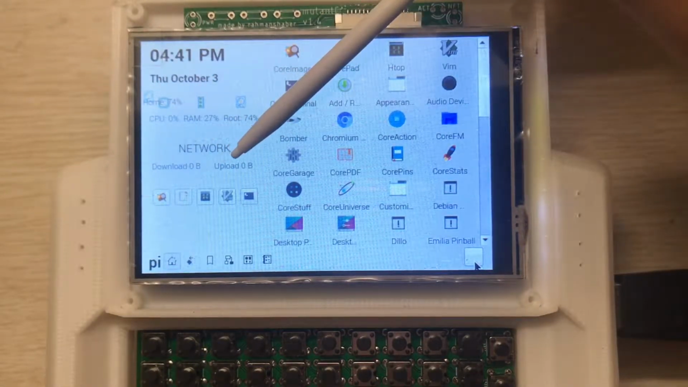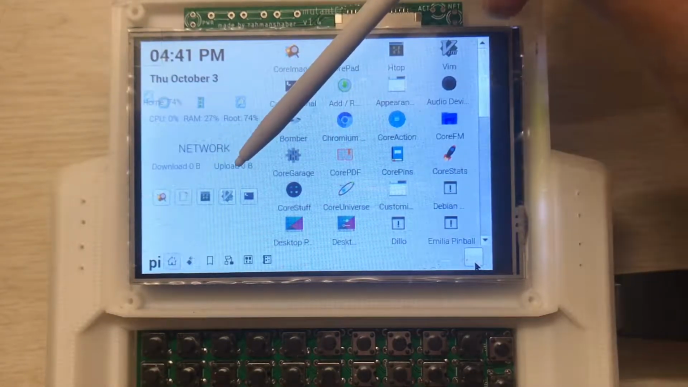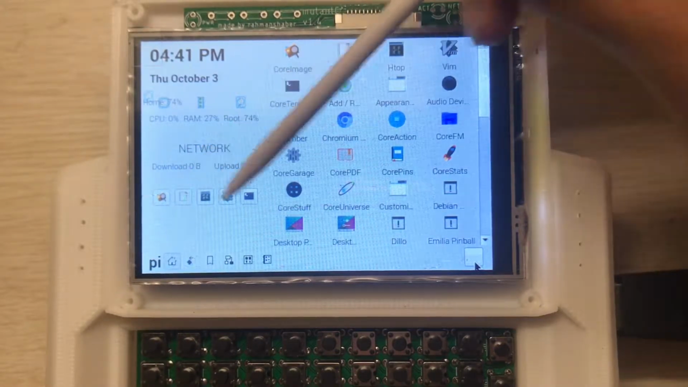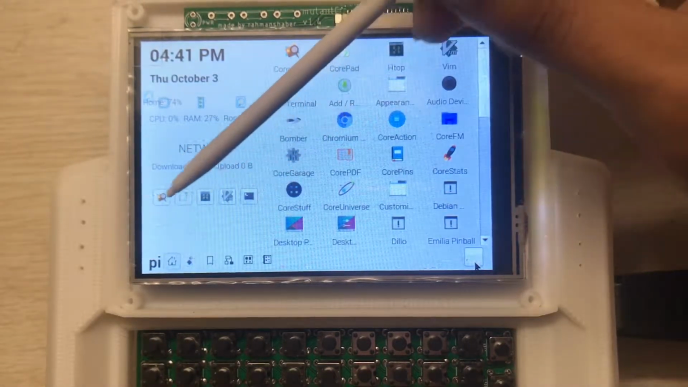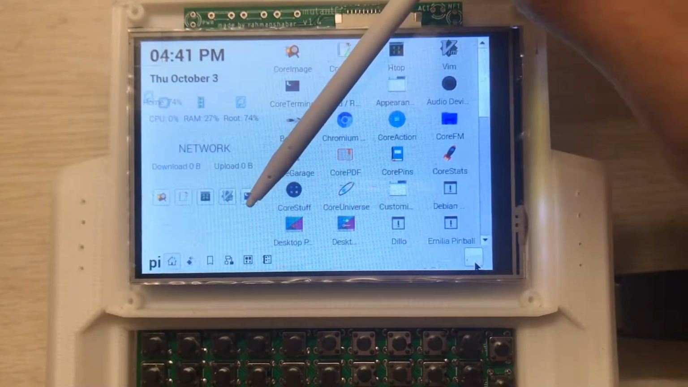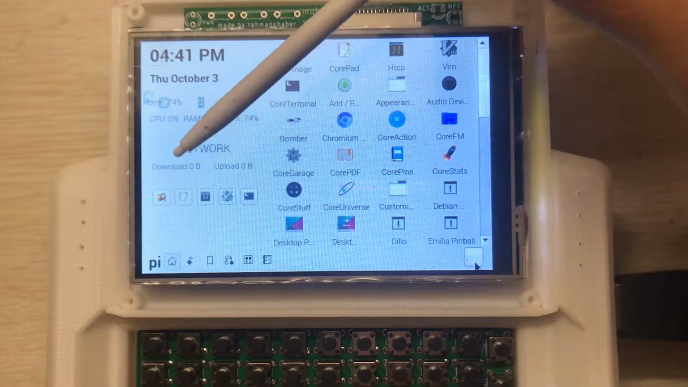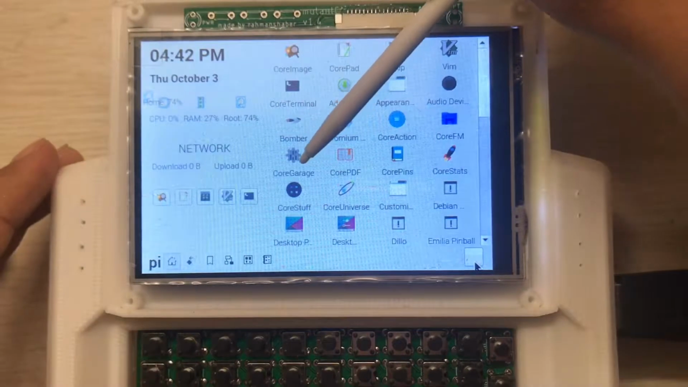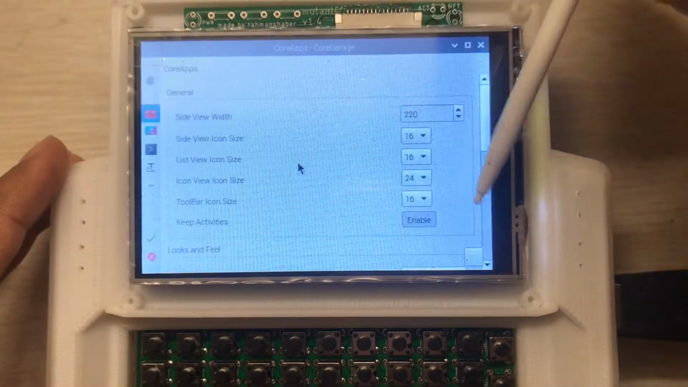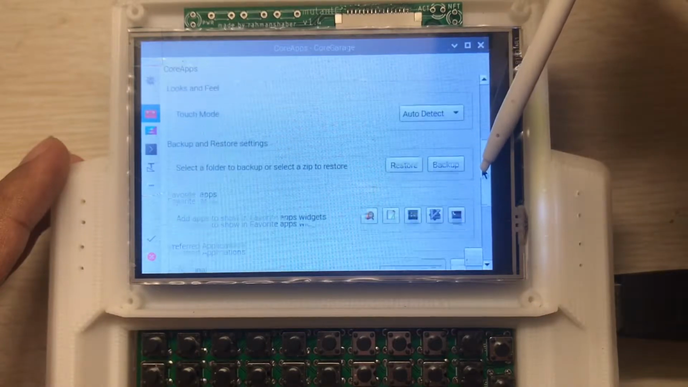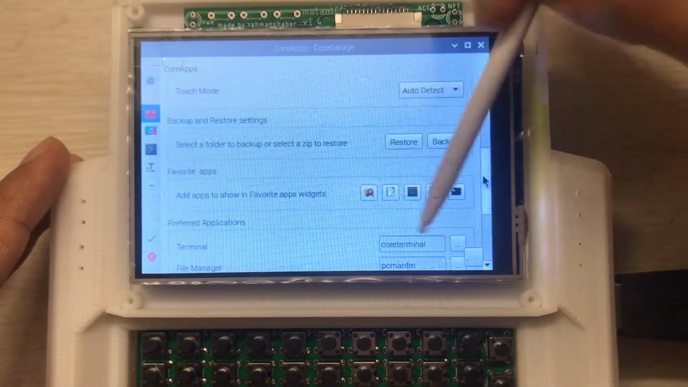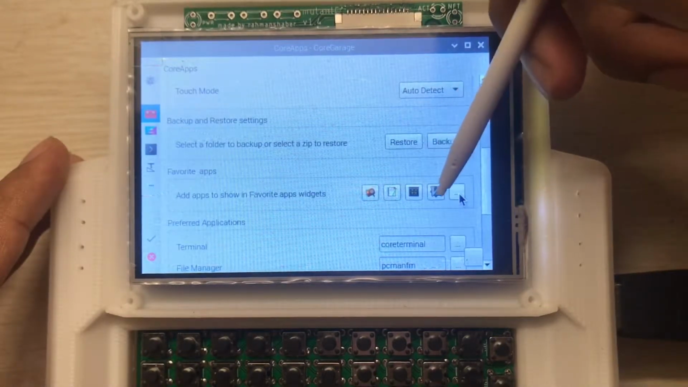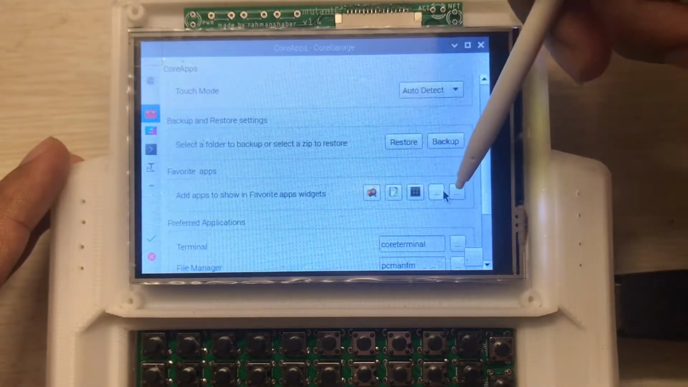And this one is the network. Now there is nothing downloading or uploading, so it's 0. And this one is the favorite apps widget. You can set only 5 apps here using the Core Garage. I'll show you how. This one, yeah, you can set the widgets. See, it's gone. So all of this you can delete and add.